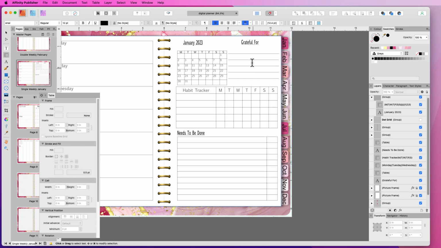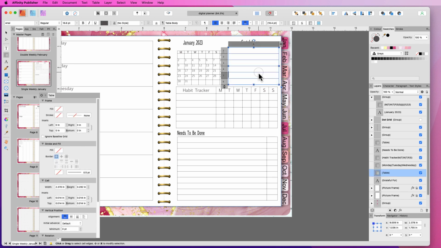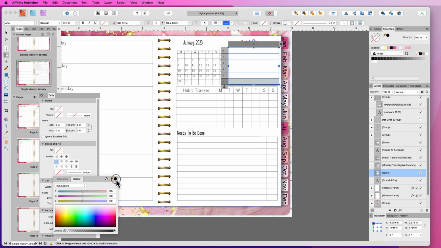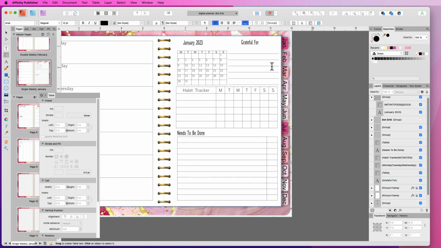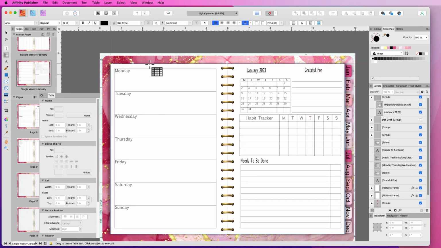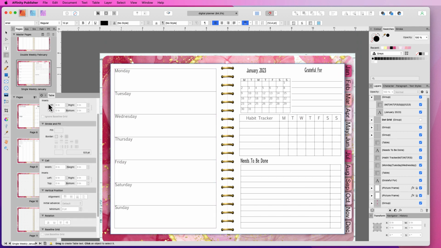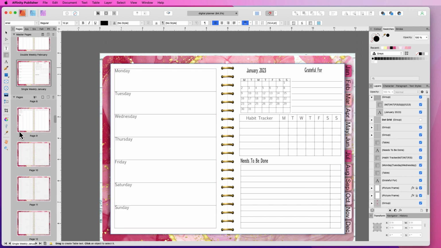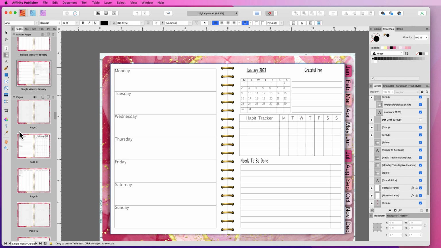But I've noticed that I'm actually missing that bottom border. So again, if I go and click on that bottom cell and then make sure I click on the bottom cell again and then click on the black circle, that should bring that line back. So that is the January single weekly spread completed. So I'm just going to get rid of this window for the tables. I'm going to go into the January spread.